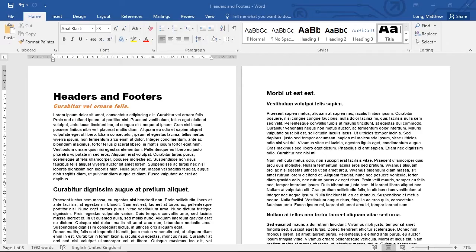In this video, I'm going to show you how to add headers and footers to a Microsoft Word document. Now, the first thing we need to know is what a header and footer is. Well, a header and a footer are spaces in your top and bottom margins where you can put text that will appear on every single page, and it will be the same text that appears on every single page.